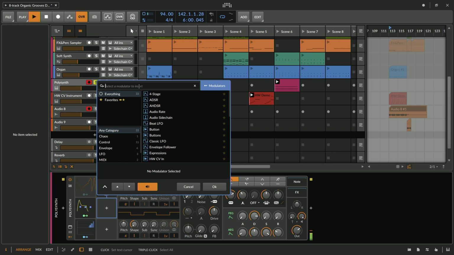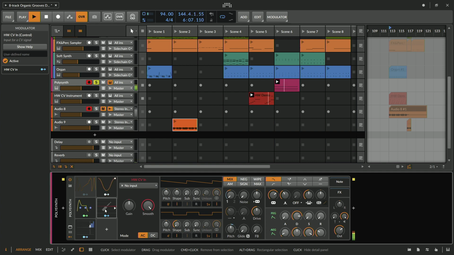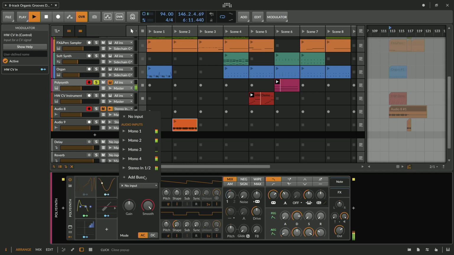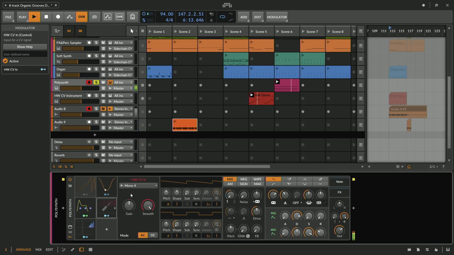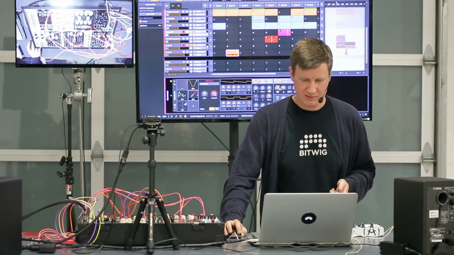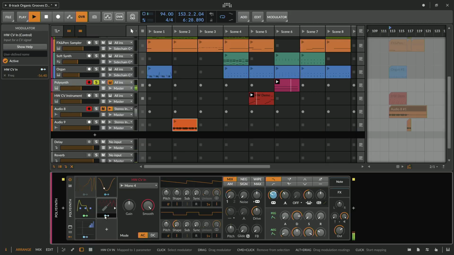And add a hardware CV in modulator. This is, again, a very simple modulator. I can choose the input, and it's number 4. I'm not sure if you can see this, but there's a red line here showing me that something is coming in through this hardware port. And of course, I can assign this to anything. I choose the cutoff of the filter.